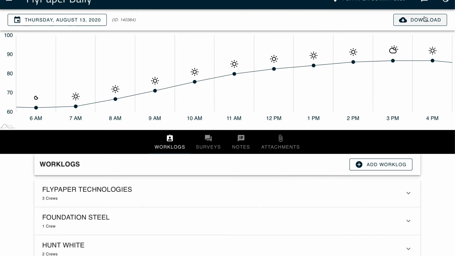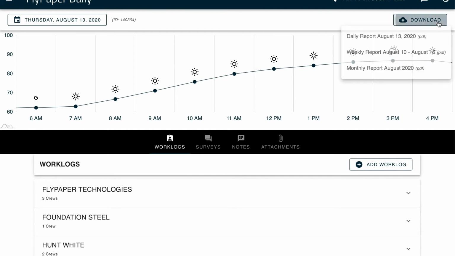So over here to the right, you have the download button. One thing that's unique about our daily reporting tool is that you can download the daily at any part of the day. It'll just give you information that is up to that moment that you're generating the report.